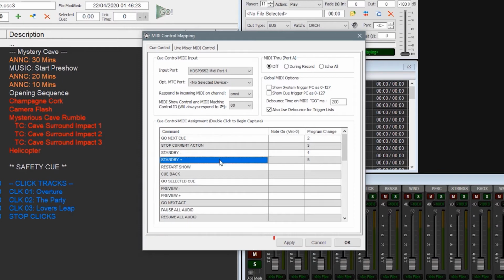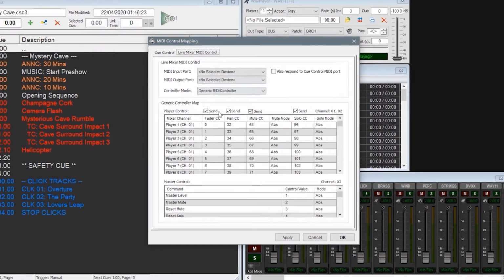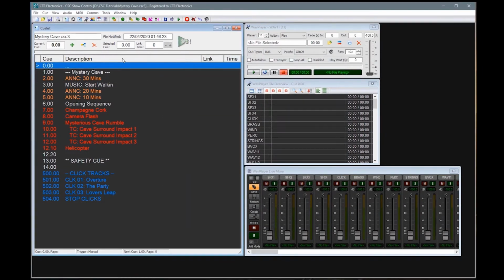Note that any changes to the MIDI interface will need to have been applied before being able to use this function. The second tab details the control change messages that will be interpreted within the Live Mixer module. Another dedicated MIDI port can be assigned for the job, or the input can be shared with the general cue control on the first tab. The Live Mixer can send MIDI messages to a control surface as well as receive to ensure moving faders are always in sync with the on-screen CSC faders.